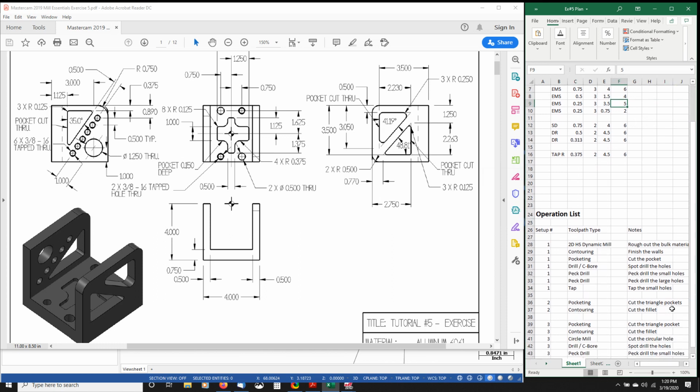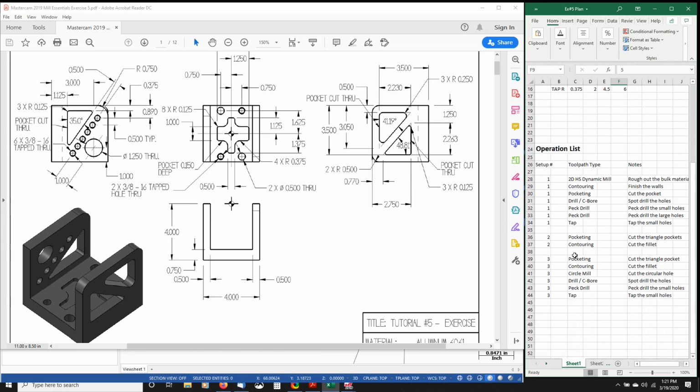So we have a 1/4 inch end mill to do our pocketing operation in setup number 2. We have a 1/2 inch end mill to do the contouring in setup number 2. We're going to cut the triangular pockets. Here we have a 1/8 corner radius. If you look up here, that'll be our 1/4 inch end mill. The 1/2 inch end mill can do the filleting operation here. The circle milling can be done with our 1/2 inch end mill.